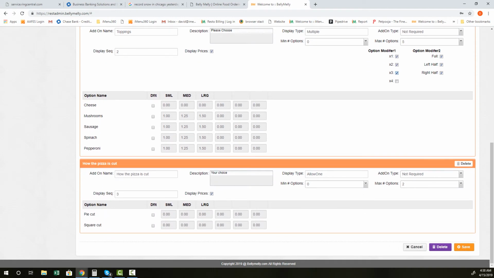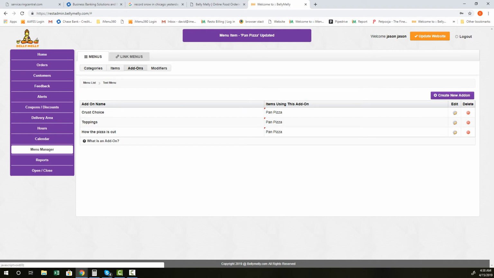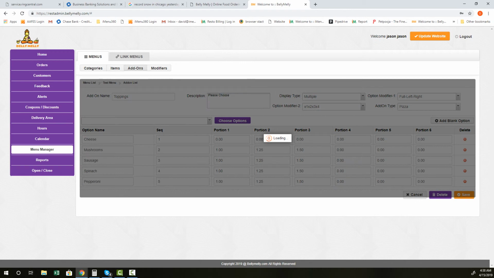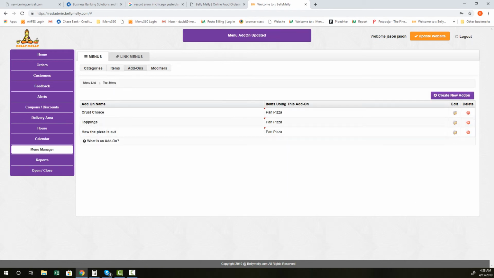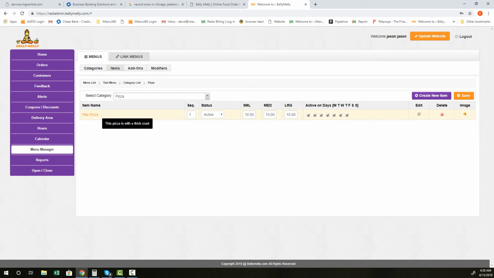And then this display for pizza cut, let's say we don't want to make it required. So we're not required, but we're going to make a default that it's always going to be cut into small pieces if needed. So I saved that, but now you can see the problem. I had to fix that add-on, so I'm going to go back to the add-on, toppings, and option modifier 1 should be full, left, right, half. This should have been 1, 2, 3, 4. So we save that, and now we go back to the item. Let's see if it fixed it. It should have fixed it.